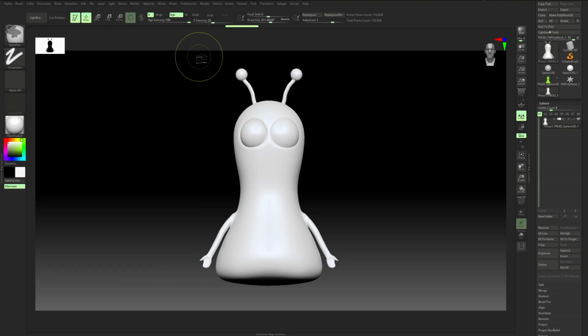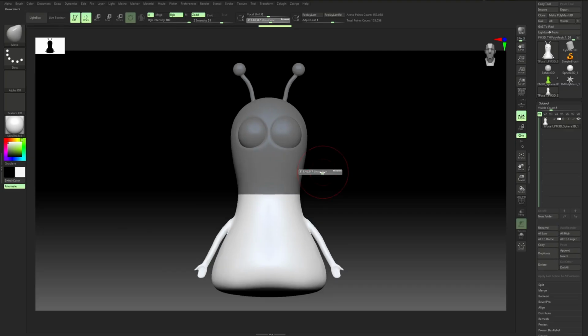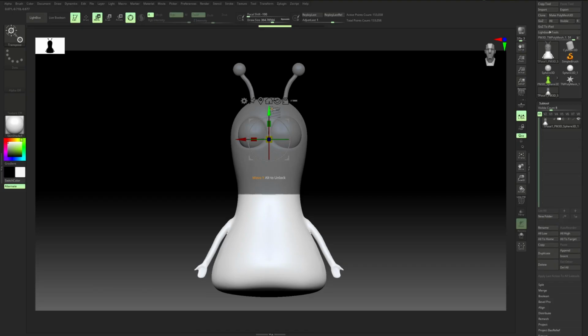I can use my mask because I want to mask the middle part, and I want to bend this character from the middle. So I actually bring this gizmo here, and right now I want to bring this gizmo towards the middle because I want to rotate it. But if I do this like this, the mesh is going to be modified.